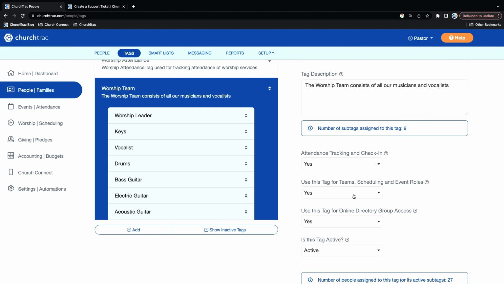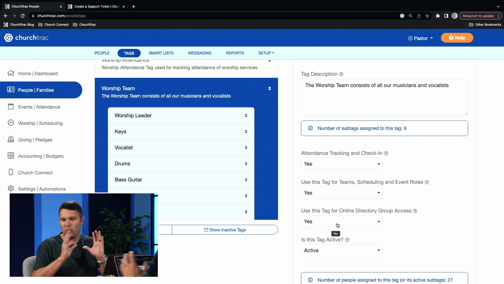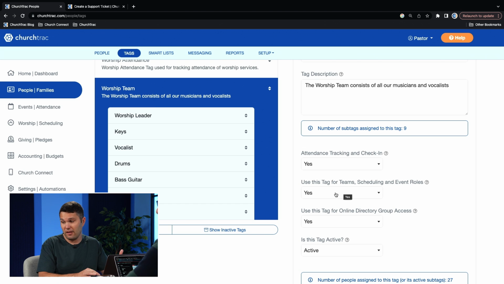Use this tag for team scheduling and events. Yes or no. And so just make sure you've properly configured your tag as you assign these different tags. If you're wanting to schedule people with that tag, it needs to be active for that. If you're wanting to use it for directory group access, you can do that as well.